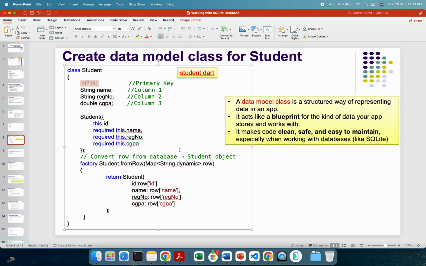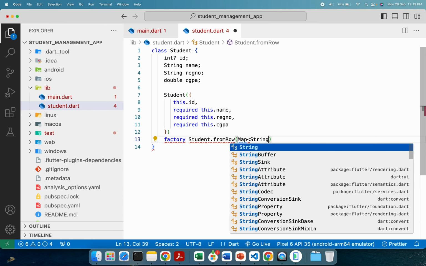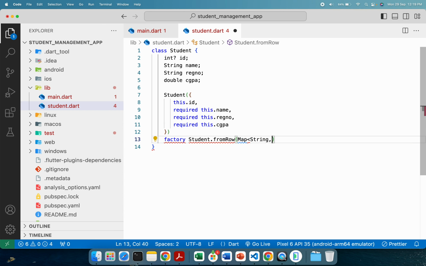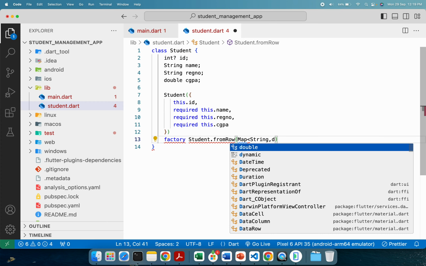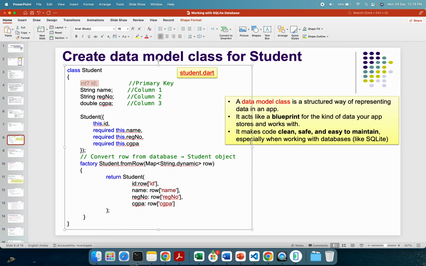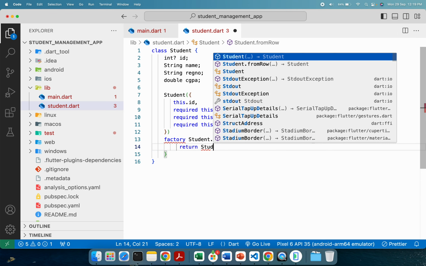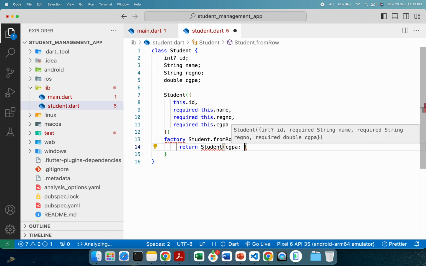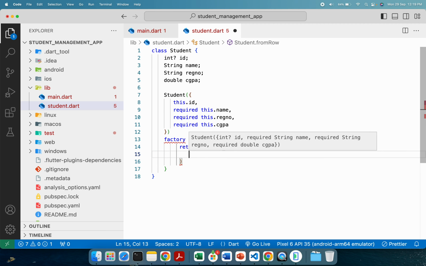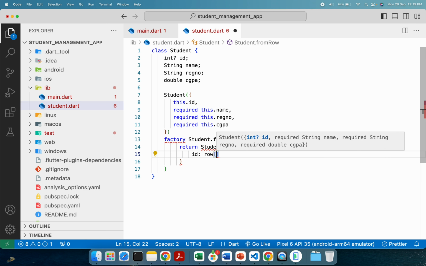The map is actually every piece of data in map format. We can use string as a key, since the column name is a string, and the data can be dynamic, so it can be any data. And every row we have to take, and map it to the object. So we have to return a student object, where we initialize every field. For example, the ID, how will you access it? From this row we have to access the ID.